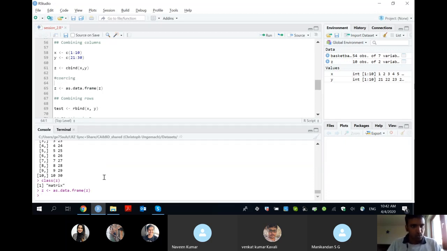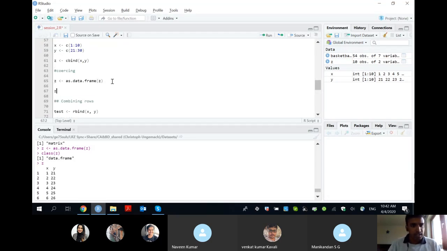Okay. So what could have happened? Let's see, this code executed already. So if I say the class of Z, now the same matrix has been converted into a data frame. You can also print and see there is no change in your data structure. However, you can see the matrix is converted into a data frame. And you can also reverse it. Imagine that you want to call this a matrix again, and say as.matrix for Z.